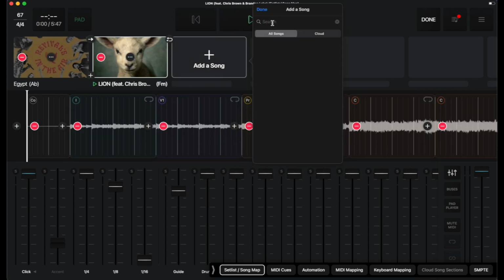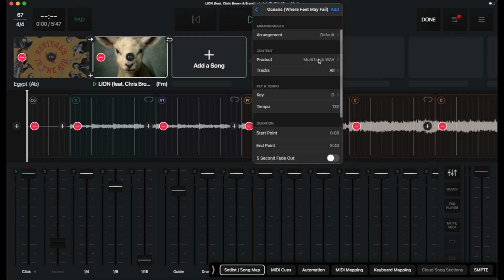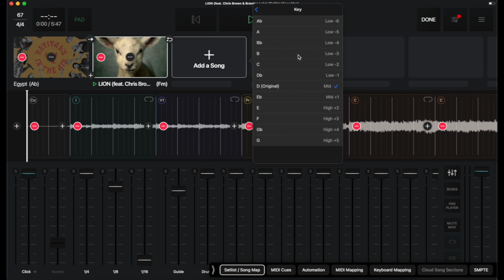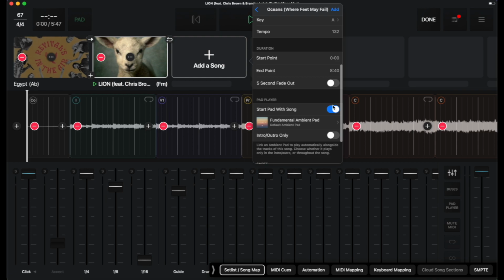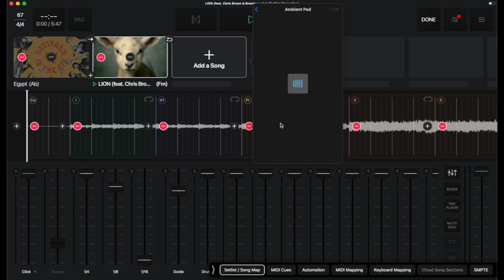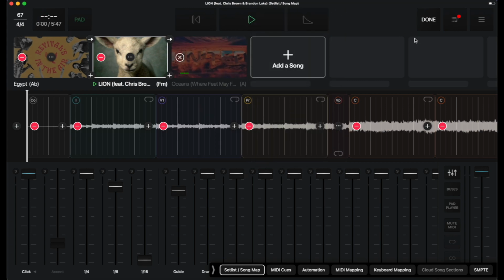And then lastly, we're going to play Oceans. So we're going to search up Oceans. We're going to grab it. And this one's being sung by a guy, so we're going to drop it all the way to A. So put it in the key of A. We're going to turn off start pad with song, grab our guitar pads, and hit add. So now, we'll hit done right here to leave the editor mode.